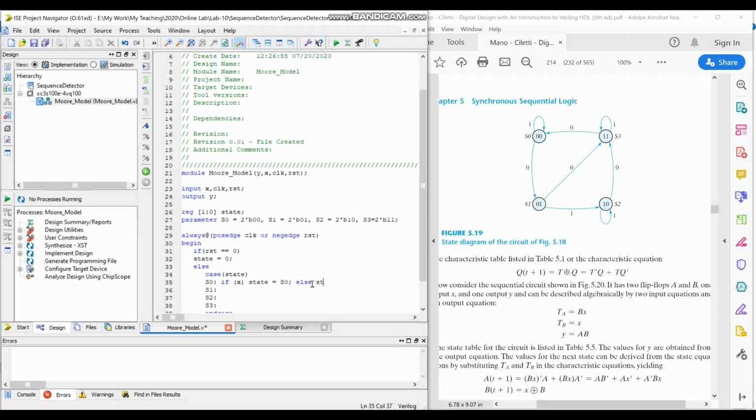So we need to write that state should be equal to S1 in case input is equal to 0, that is else in this case. Now we need to copy this, so it's very easy to implement the rest of the cases.